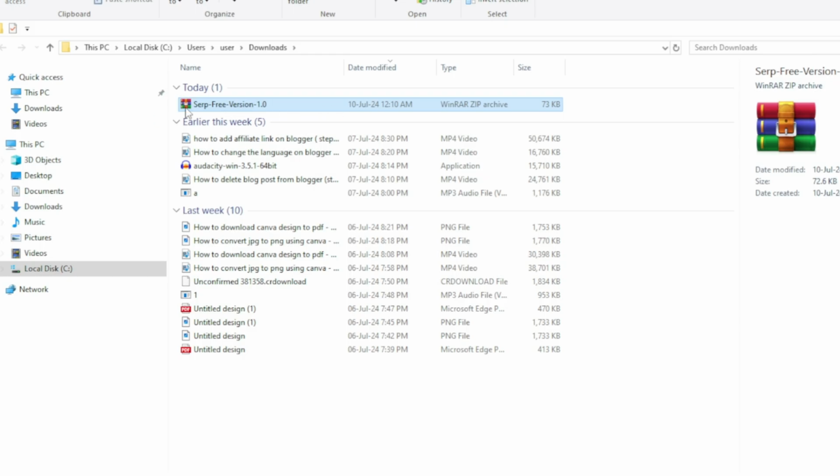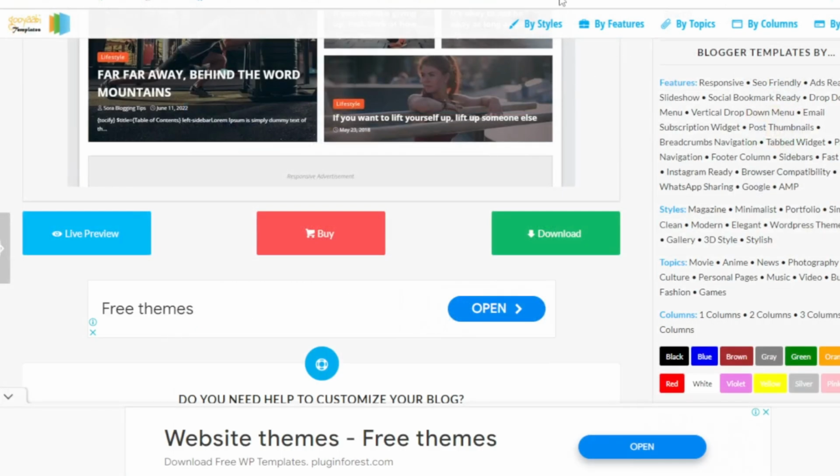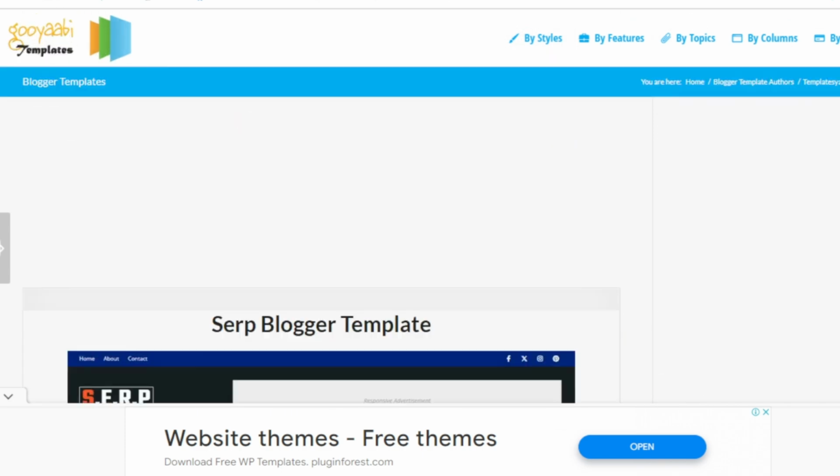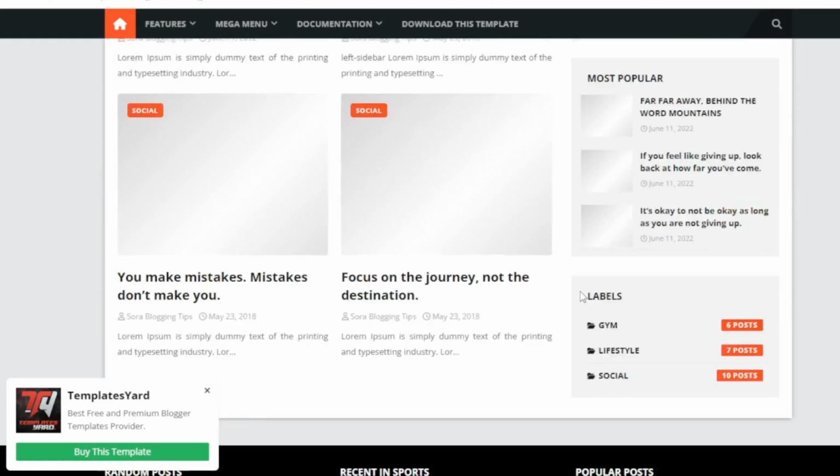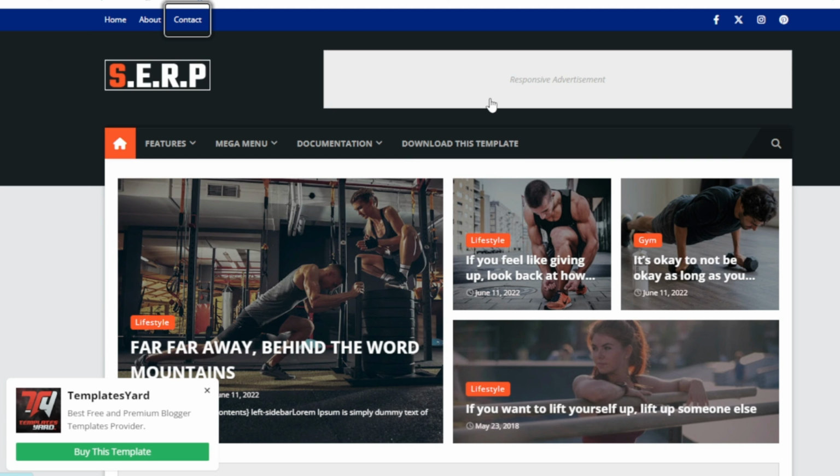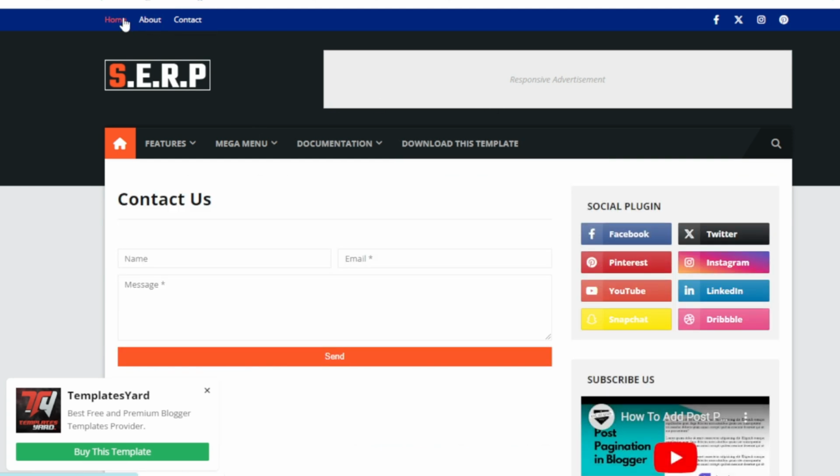Wow, this is a zip file you need to unzip and upload on your Blogger website. So you can see this is a website template. Wow, it's a really good and attractive website.